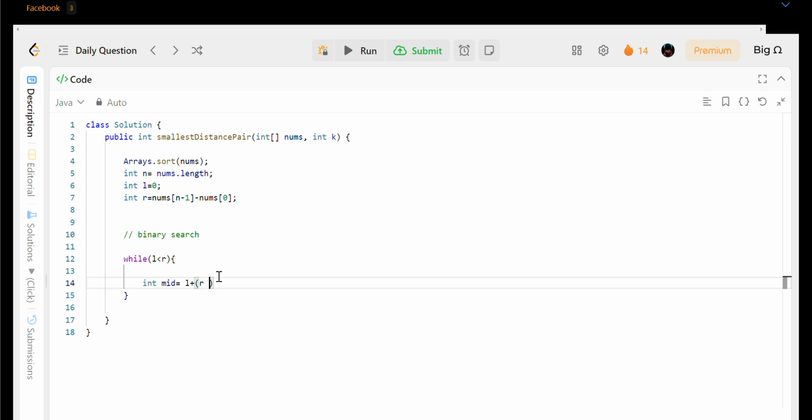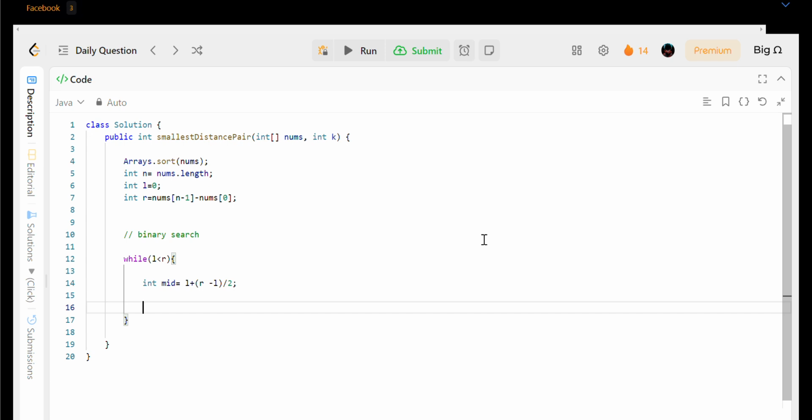Left and right, right minus left divided by 2. Now we're going to get the count. This will be the number of pairs that are having distance less than or equal to mid. So for this we are going to have a helper function that fetches us this. To this function we are going to pass nums and mid.